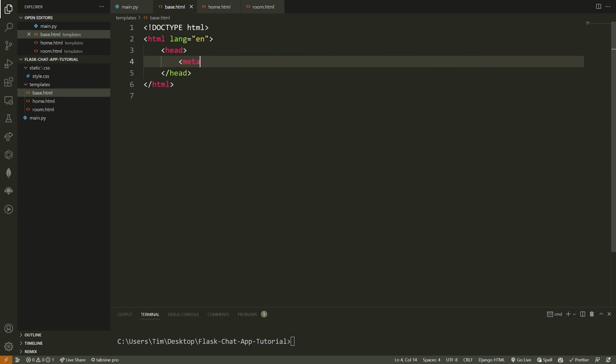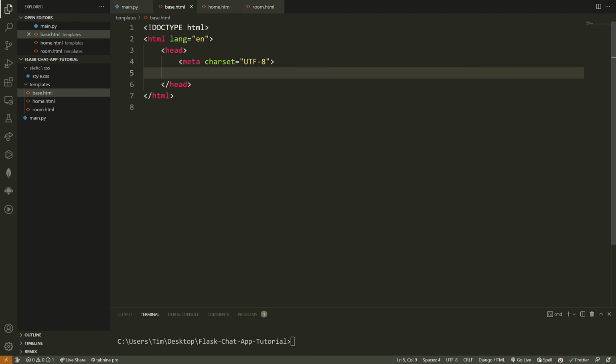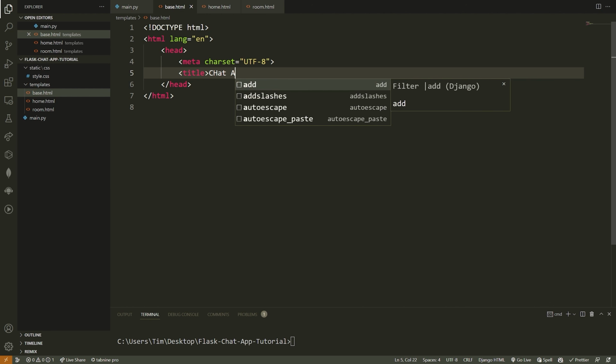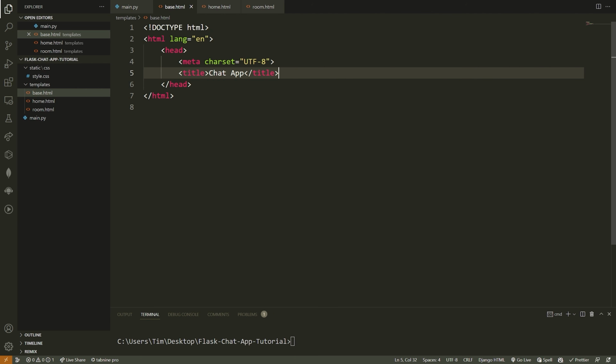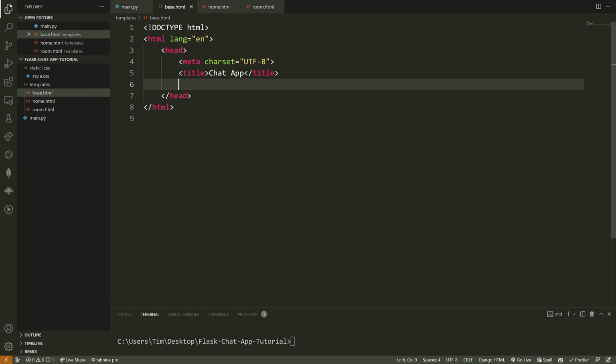Inside of our head tag, we're going to create our meta tags. So we're going to have meta charset is equal to UTF-8. Then we're going to create our title. So we'll just call this chat app for now. Okay, /title. Then we're going to link to our style sheet.